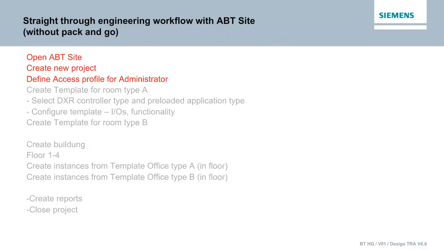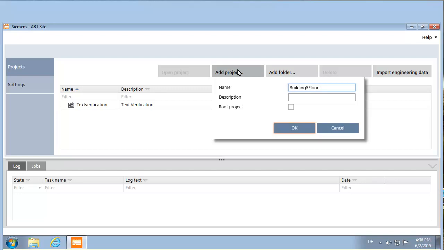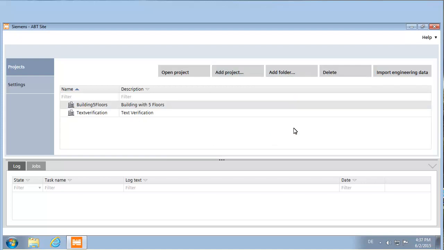First, we create a project and define the project settings. We open ABT Site. Then we add a new project. We give the project a name. Now we open the new project. Note, ABT Site projects can also be created by other Siemens tools.